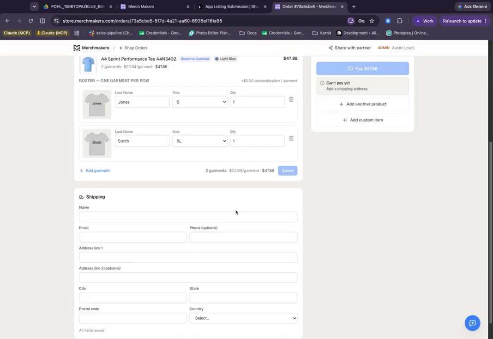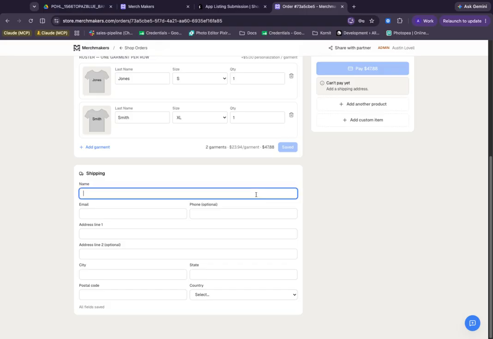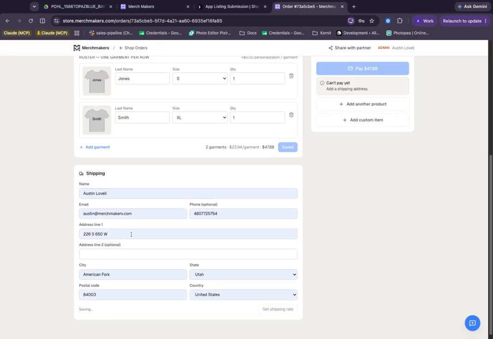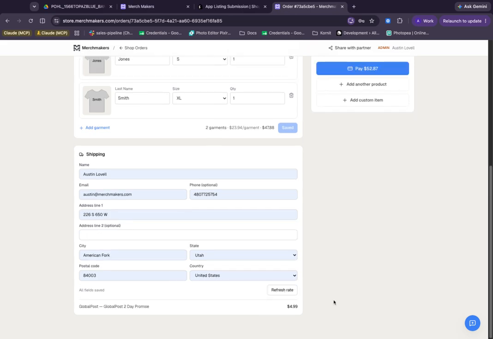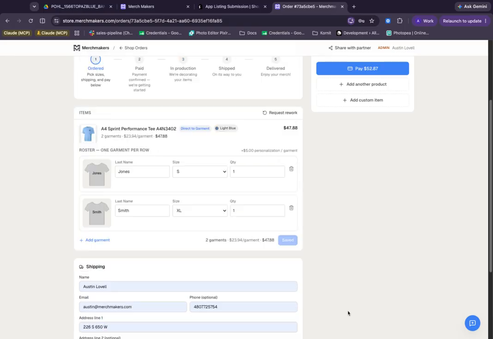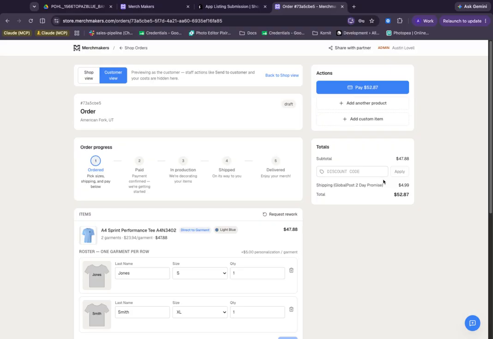So we have those. They can put in their shipping information, and by putting in their shipping information, I was calculating here, this is pulling in our shipping rates from ShipStation. For just those 2 shirts, it's going to be $5. That looks good. Come back up to here, and if they're happy with everything, they can go ahead and pay, and apply discount codes as needed.